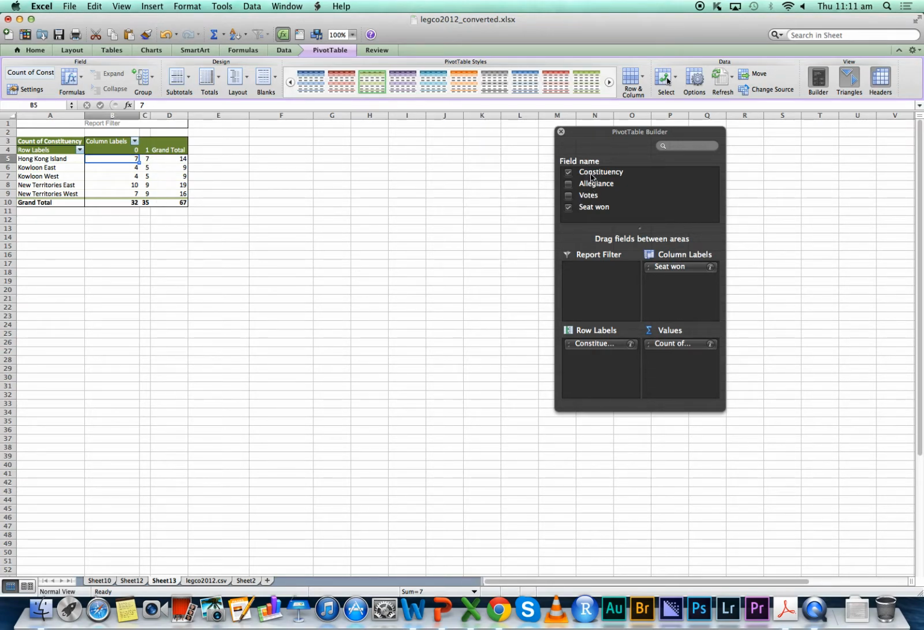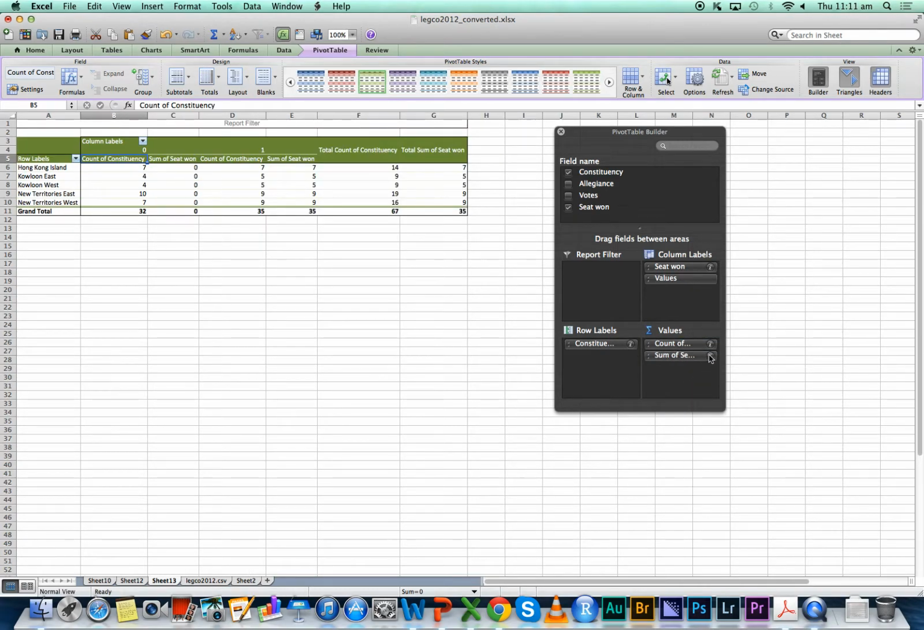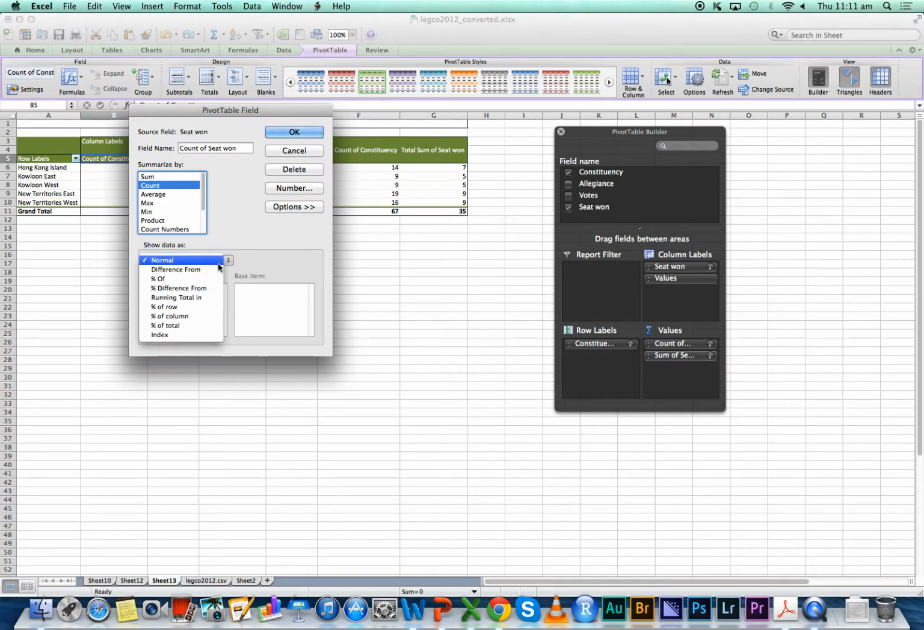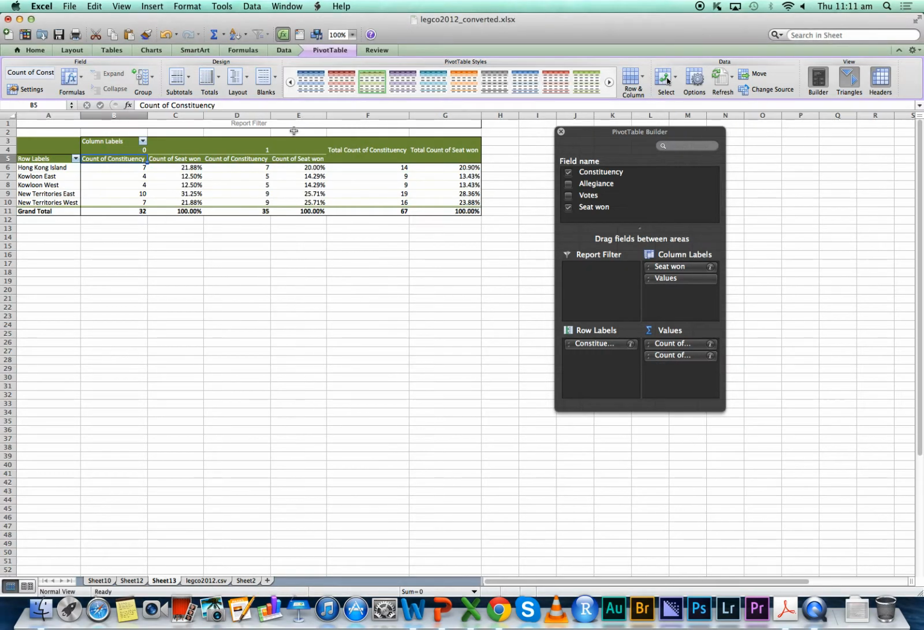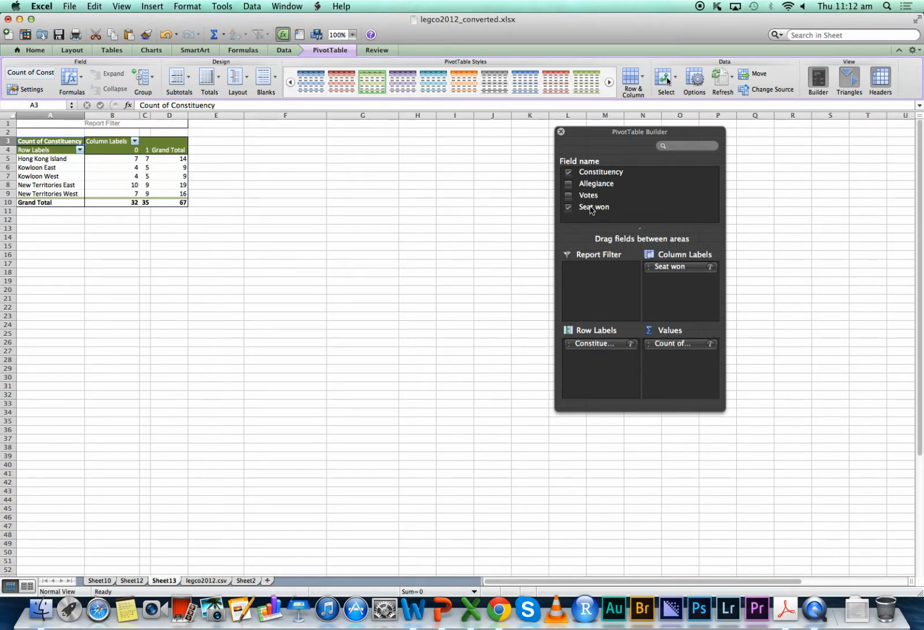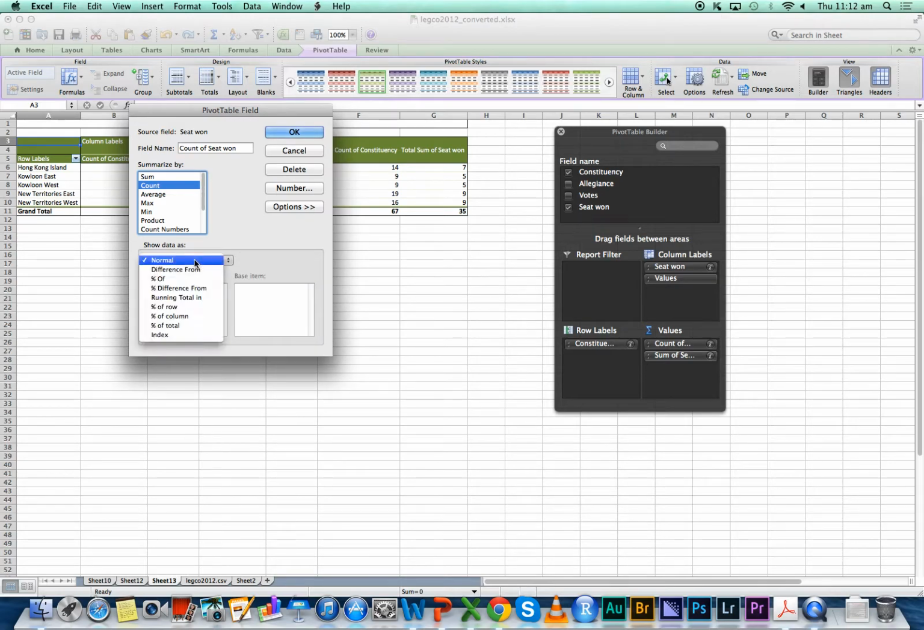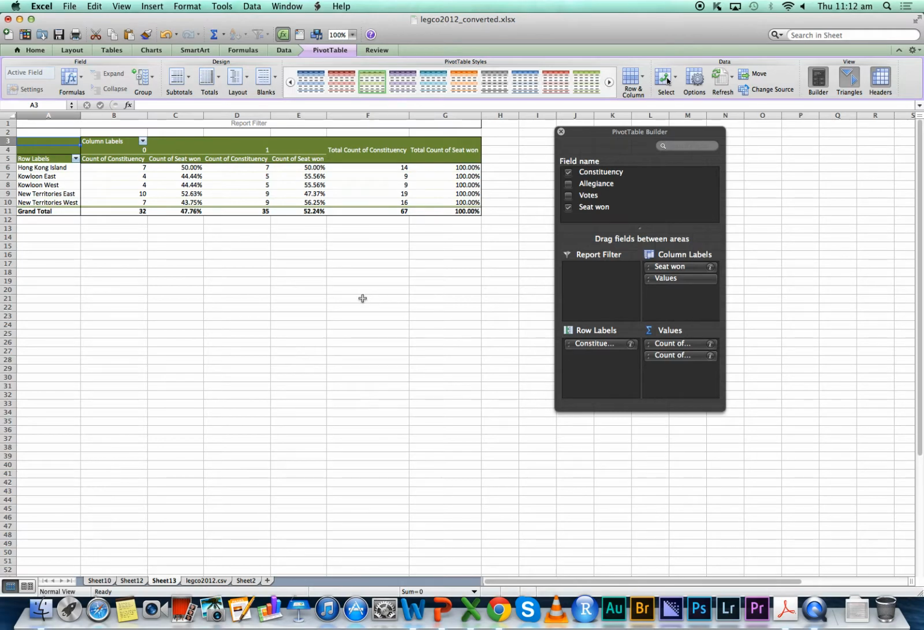First, the column percentage. Drag either the seat or the constituency into the values. Make sure it's count. There's an option here: show data as percentage of columns. This one is the column percentage. This number adds up to 100%, right? You can also calculate the row percentage. You'll get something like this. Now the row adds up to 100%.